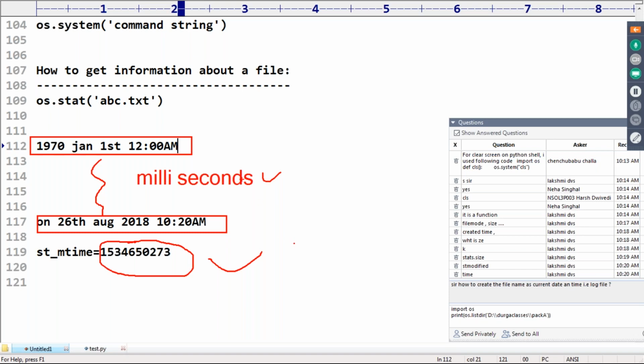Do you know why this particular date only? Don't think it is Durga sir's birthday. No. It is the time when computer time started, one standard from here onwards. This standard is known as the epoch time standard. Remember this one, sir.